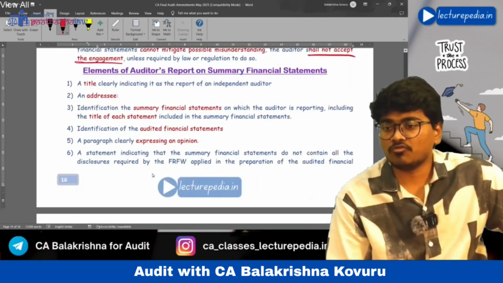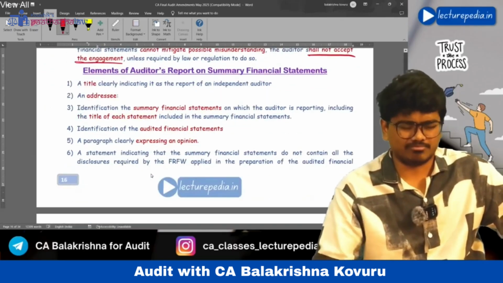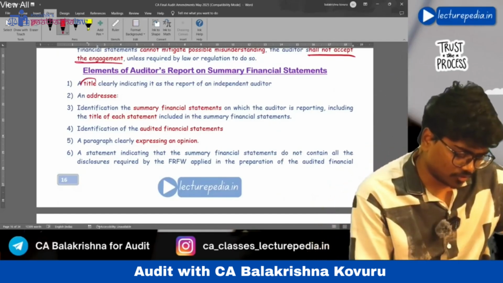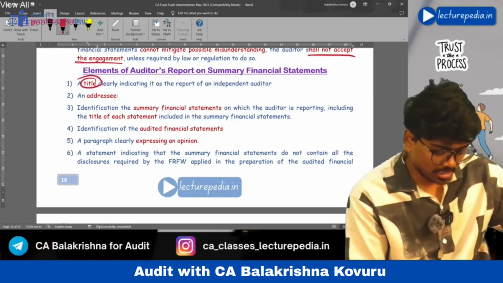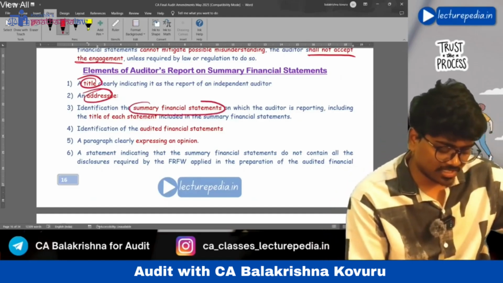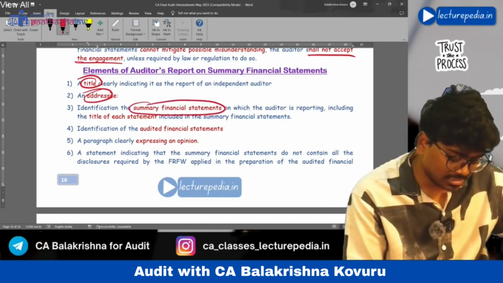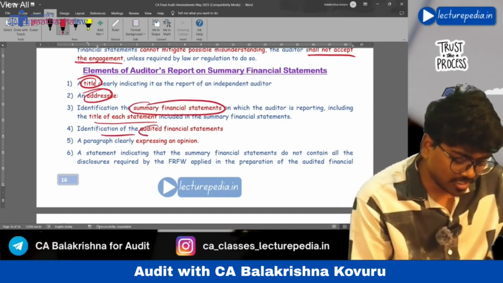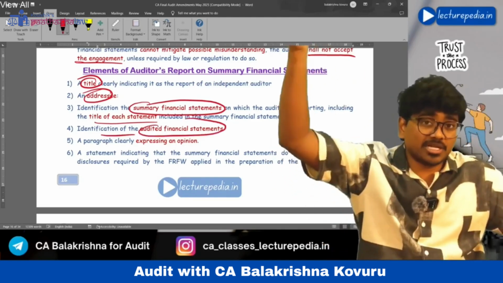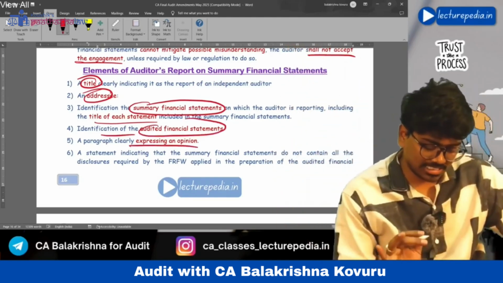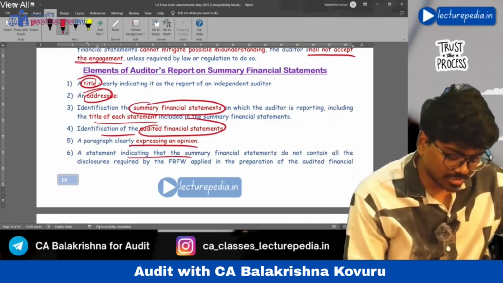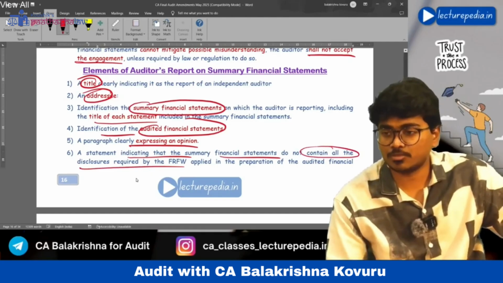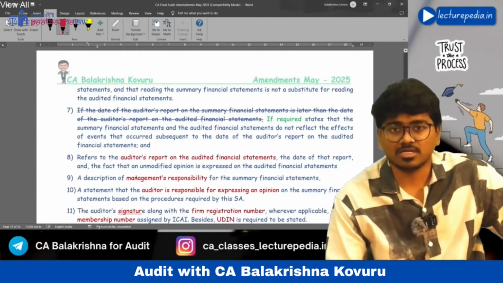Next, elements of the auditor's report, basically the format of the auditor's report on the summary financial statements. First of all, you'll have the title, the general format. Next, there will be the addressee. You need to identify the summary financial statements, including the title of each statement forming part of the summary financial statements. Identify the audited financial statements, that is the complete set of financial statements, and you need to clearly express your opinion. And a statement indicating that summary financial statements do not contain all disclosures required by the financial reporting framework, because this is a summary financial statement.